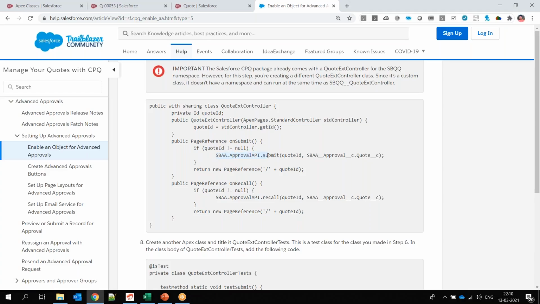They can provide you code if you have licenses, right? If you have the Salesforce Advanced Approval license, they can give you some code. They can help you to write your custom API, but you cannot change this API directly.